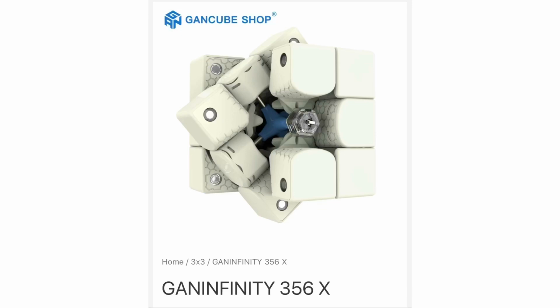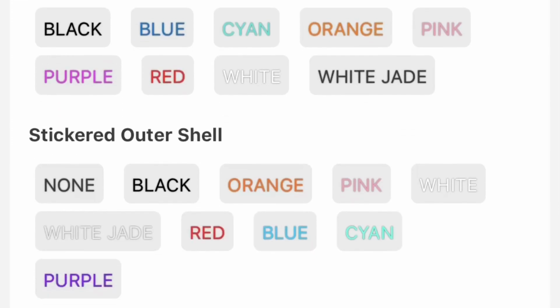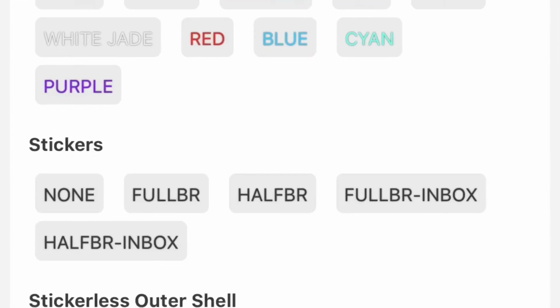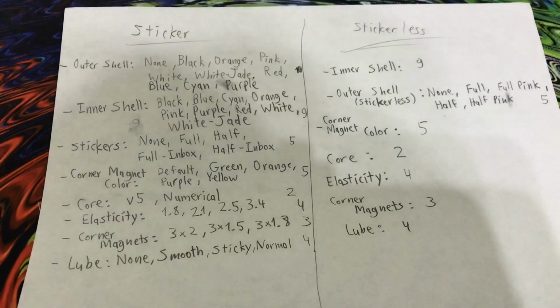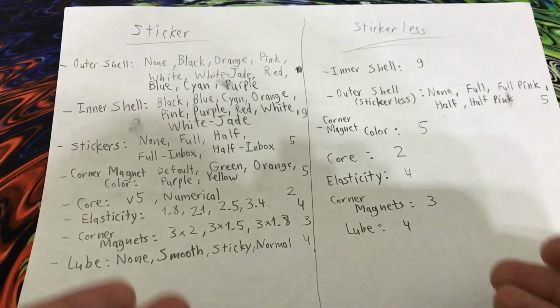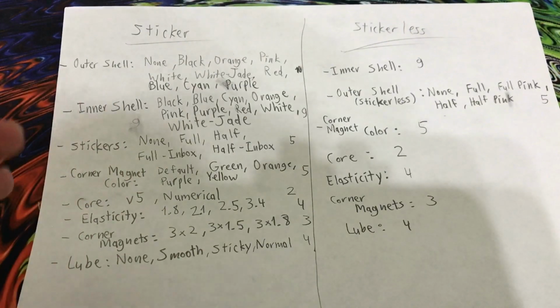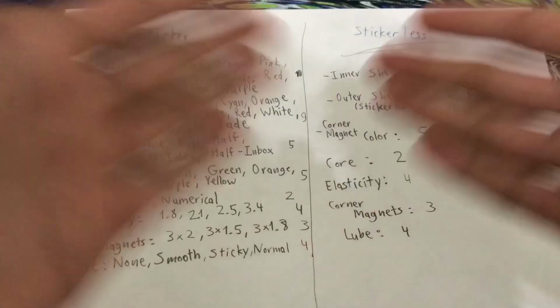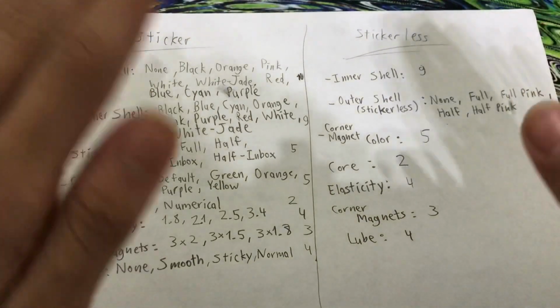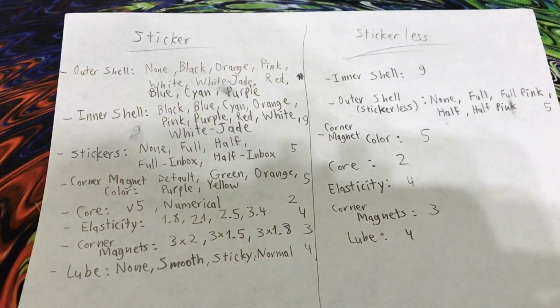The GAN Infinity program essentially allows you to create your own GAN cube. You can choose from a large variety of features like plastic color and internal color. So first off, we need to choose if it's stickered or stickerless. There are different options for these two, but they're relatively the same.